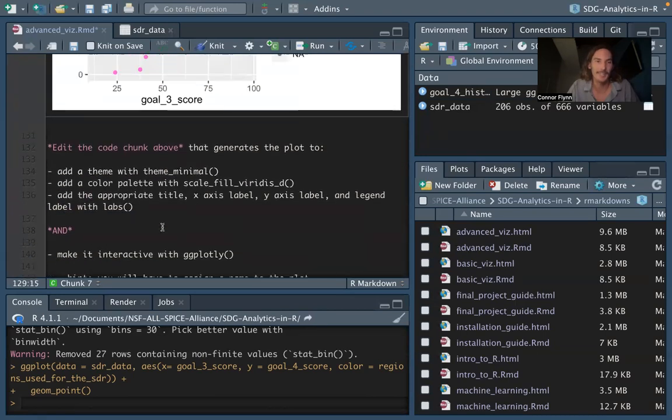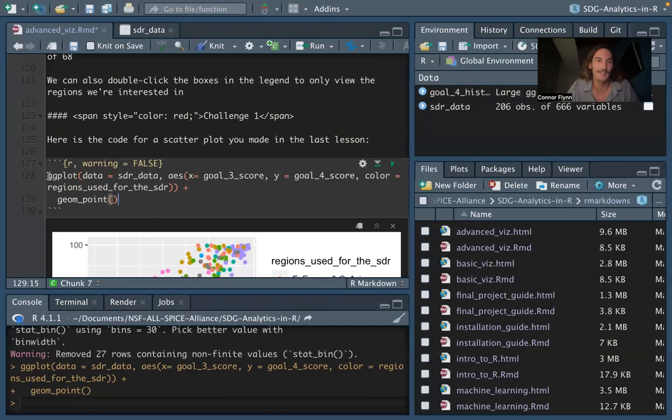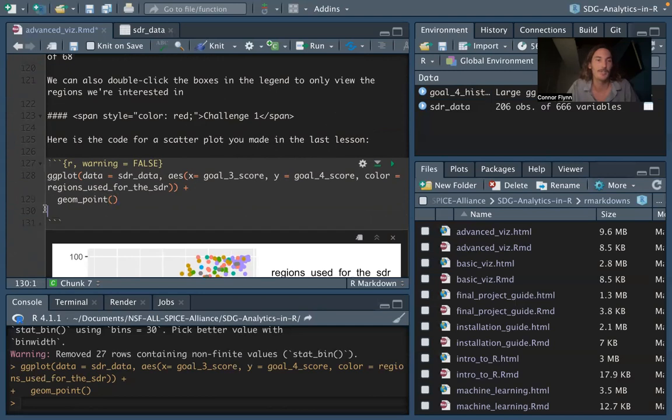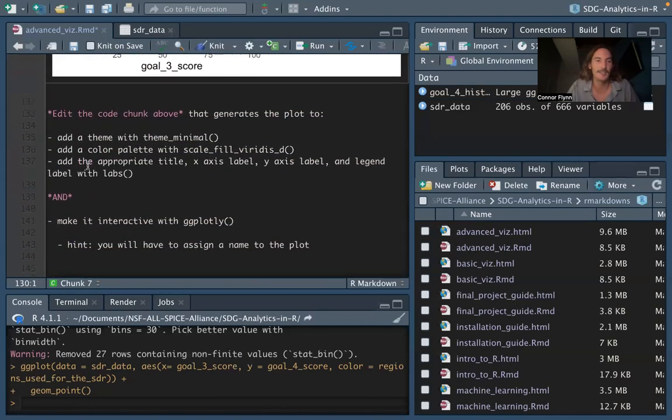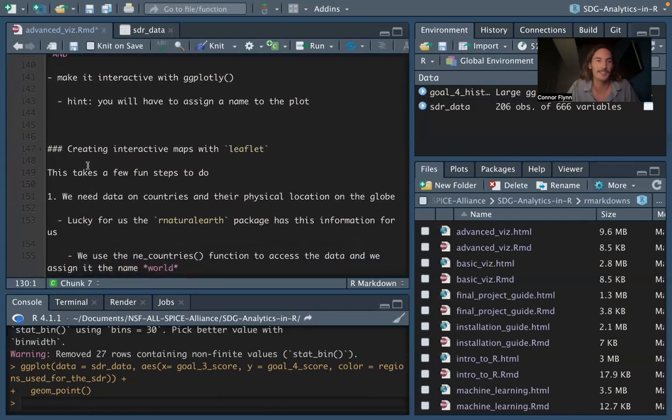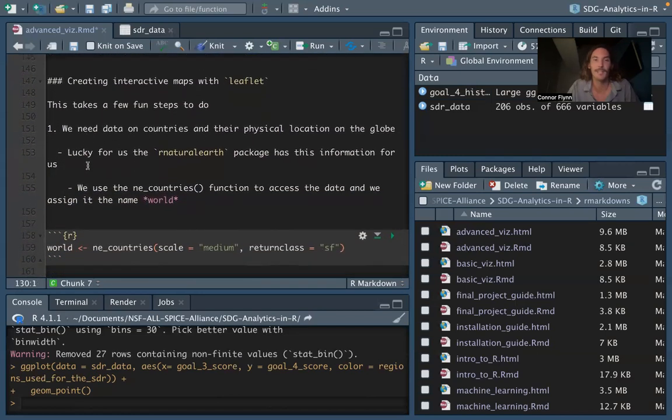So again, making it interactive would require you putting a name here in front of ggplot with an assign arrow, so naming the plot. And then whenever you name the plot, I would give yourself a new line and put ggplotly with the name of that plot. So I'll let you go ahead and accomplish that challenge. And we'll continue on with creating interactive maps with Leaflet.